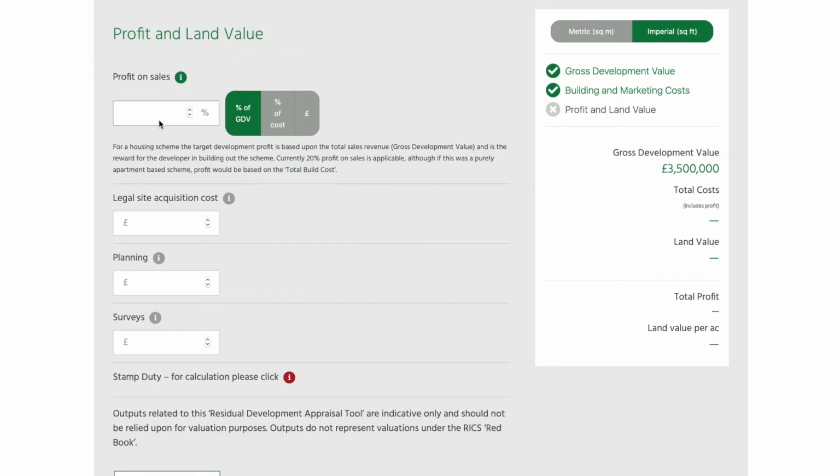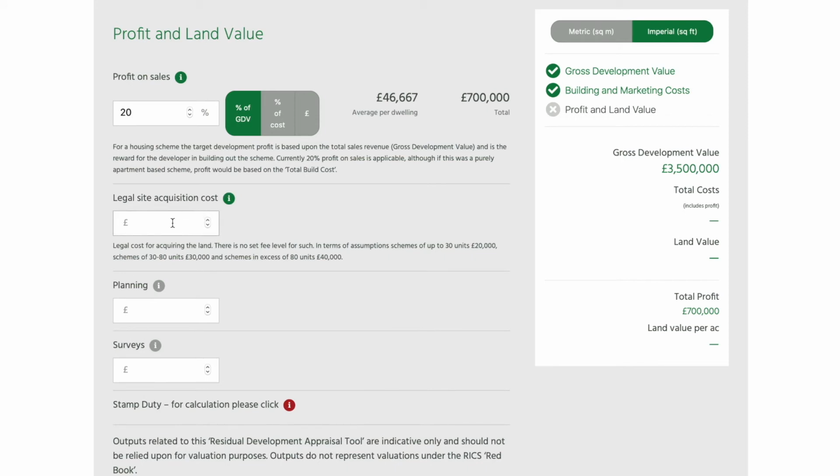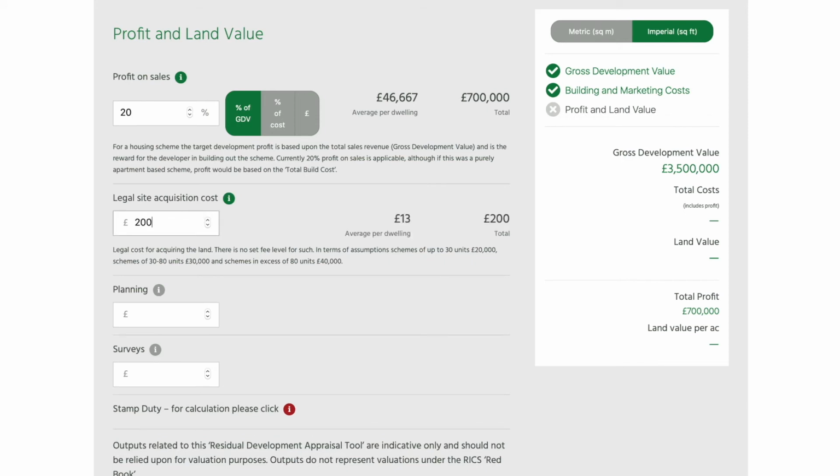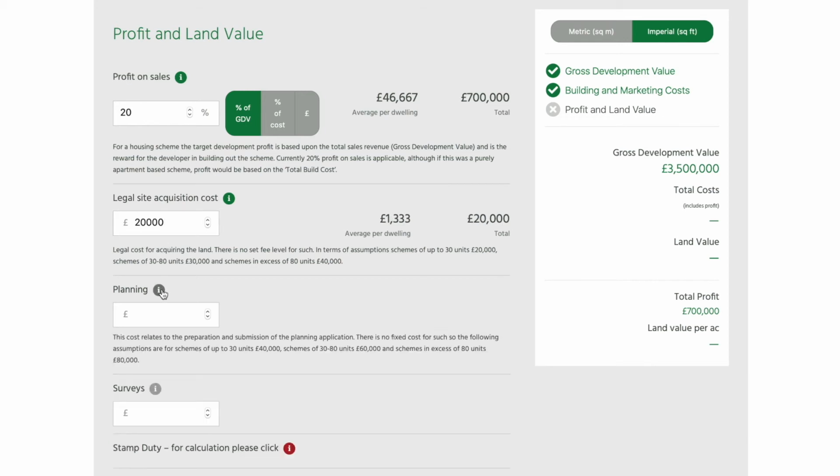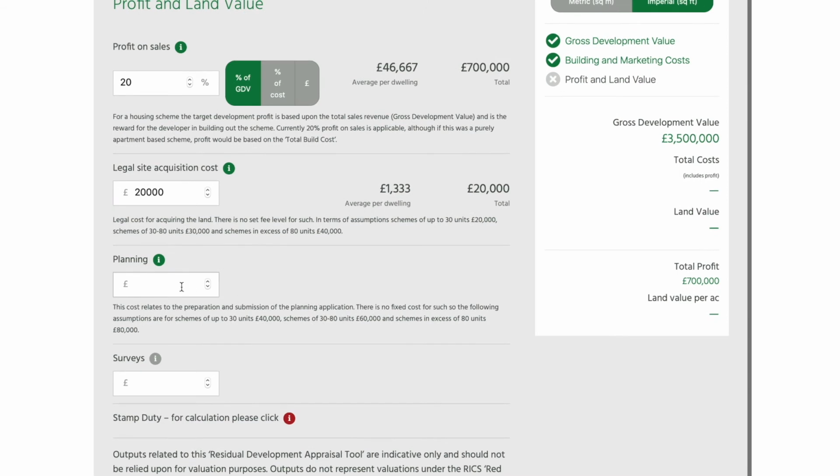parcel of land. And as we now go into the profit, which can be on sales or on cost, and also the acquisition costs, which are the assumed costs of actually purchasing the land. So obviously planning fees and surveying fees when you are trying to obtain planning permission for a development.